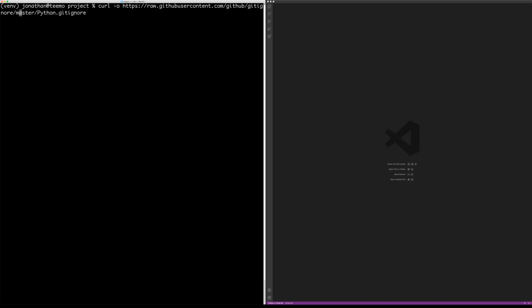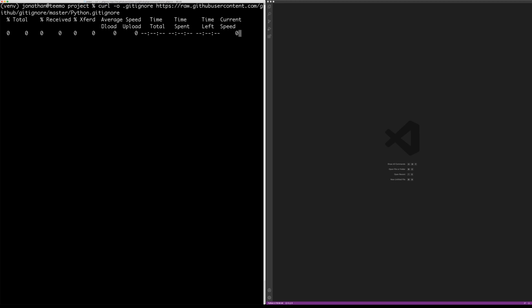Just got to fix my command real quick. So essentially with this -o flag, I can specify the name of the output. So I type .gitignore and then my link. So it's going to go ahead and download that. And now when I type ls -a, and I need -a because it's a hidden file, you can see I have my .gitignore. So we're going to look at that real quick just for a second.